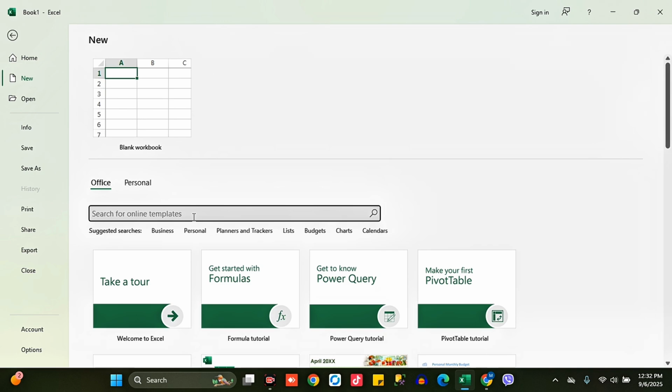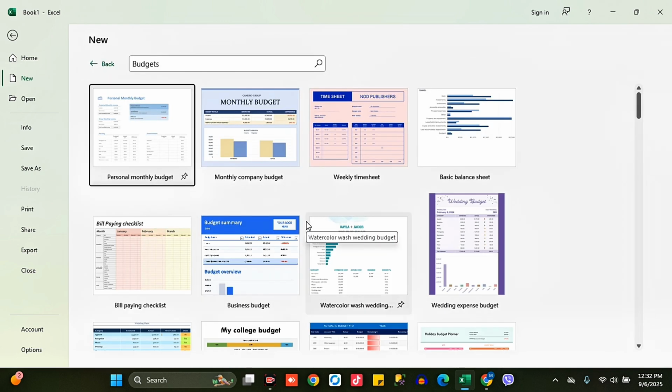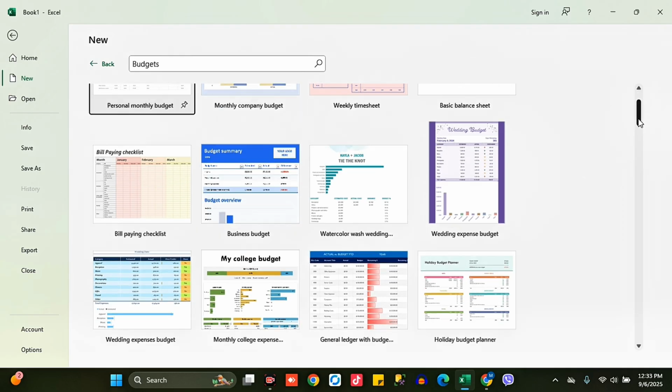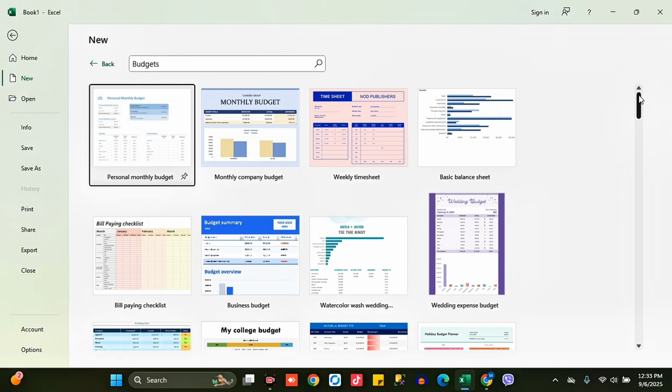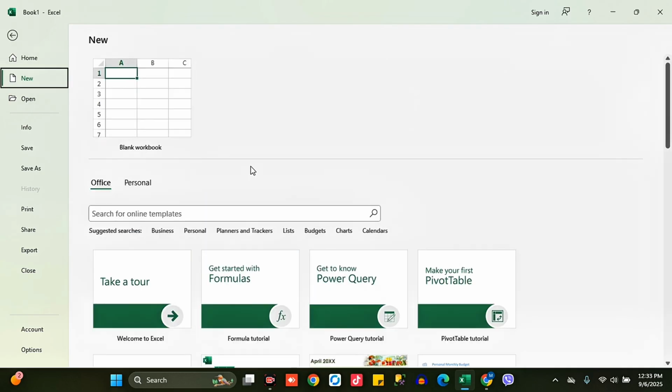So for example, if I was looking for some kind of budget template, I could click on the budgets link just here. It's going to search through all of the inbuilt templates in Excel and just present me with the ones that are related to budgets. And you can see in there, we can go through and take a look for the one that most suits our needs. For example, I have some monthly company budget templates. We have a wedding expense budget, college budget, holiday planner budget, so on and so forth. Let's click the back arrow to go back to the main template page.